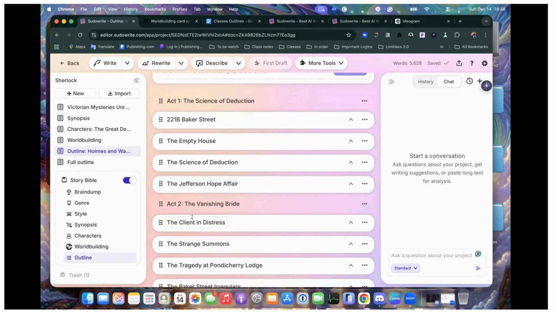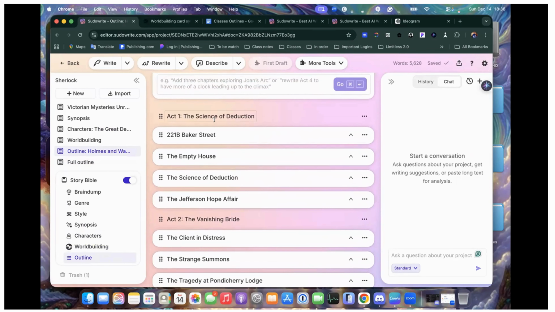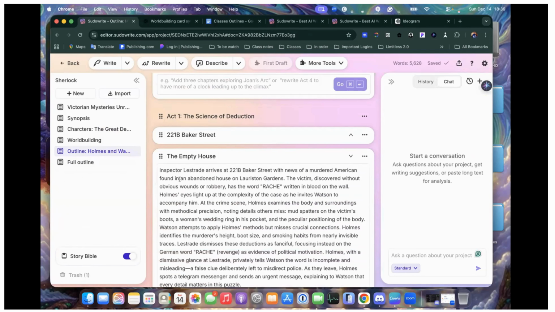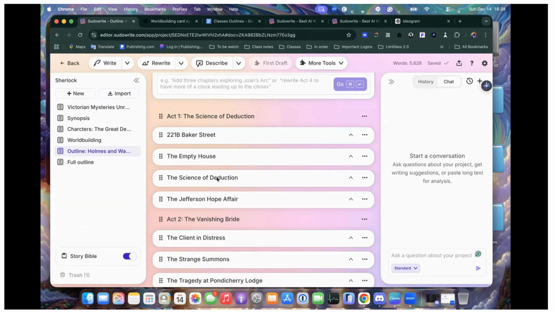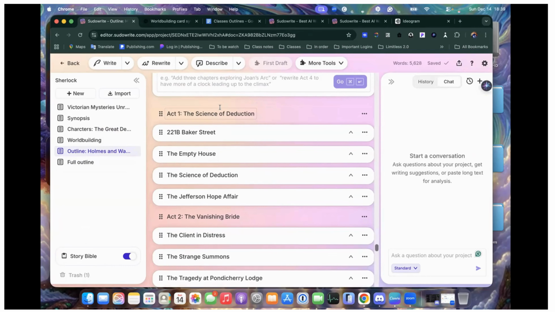One thing I find very interesting about the outline is that it says first the science of deduction. So they start very nicely, and there's something else I will show you on that, so make sure I don't forget. I'm going to show you how I wrote this in one full story in one shot. It's basically telling us about Baker Street, the empty house, the first place they're going to go with the inspector, the first crime that happened, how Sherlock Holmes is going to do all that, the science of deduction, and Jefferson Hope, the affair.